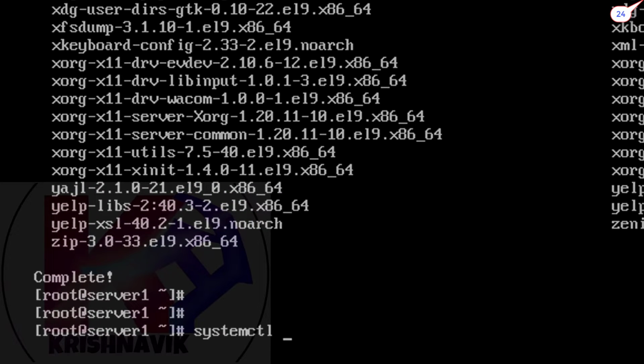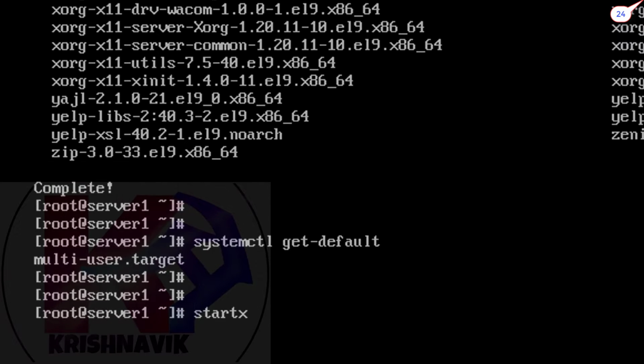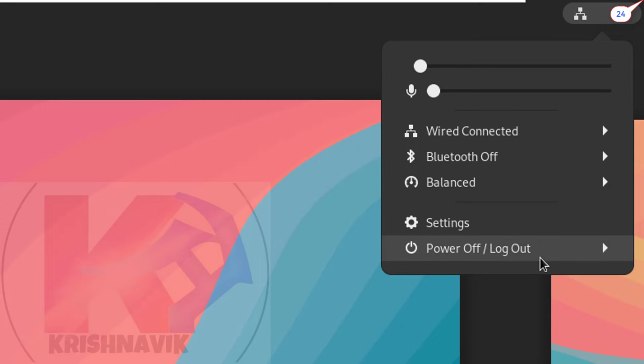Type this command to check default target, multi-user target. Now, if you type this command, you can get GUI mode but on a temporary basis. OK, restart the system.